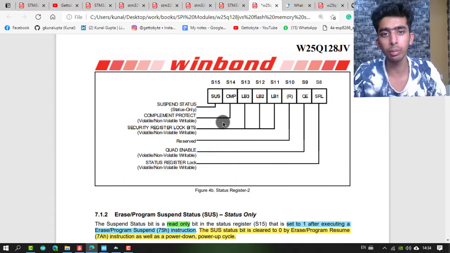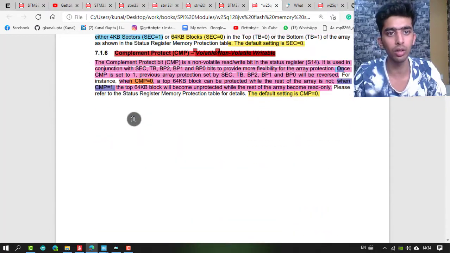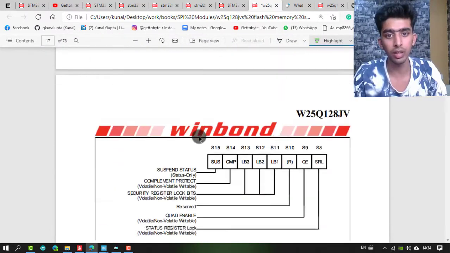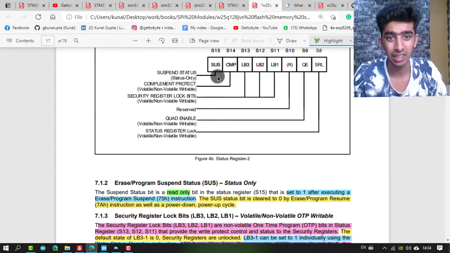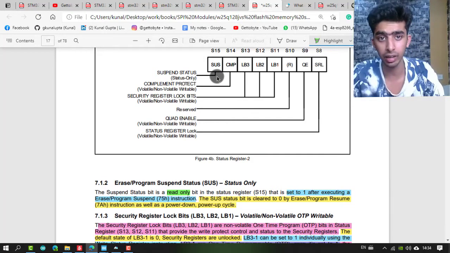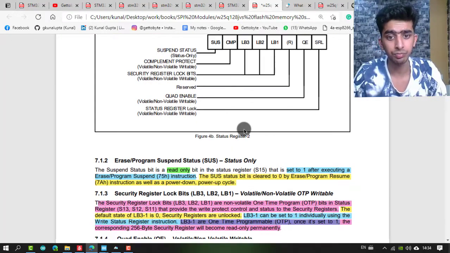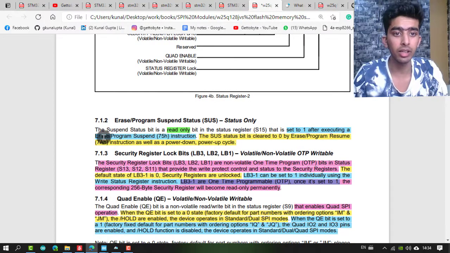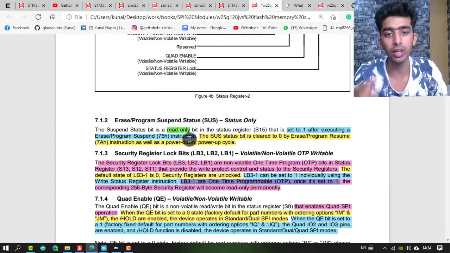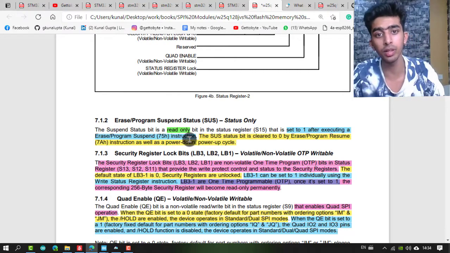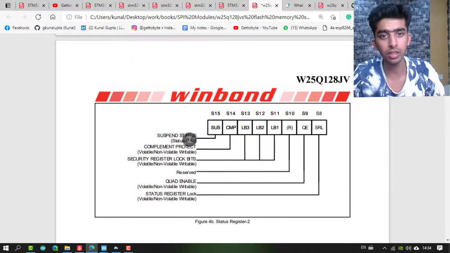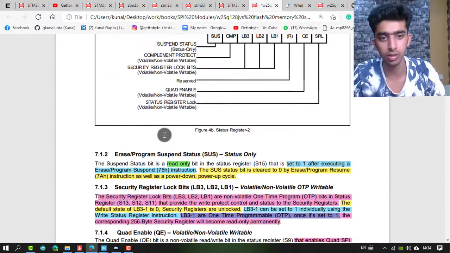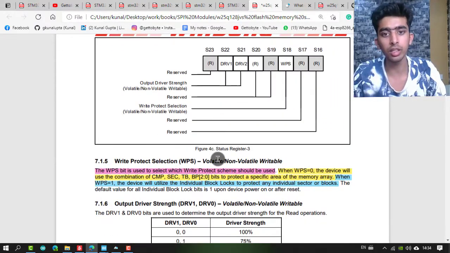CMP, the complement protect bit, as I have told you, is explained here, and then SUS is the suspend status. This is a status which is cleared to 0 after executing an erase or program suspend instruction. We can get to know whether this instruction has been completely done or not by just checking the suspend status. Okay, and then comes status register 3.